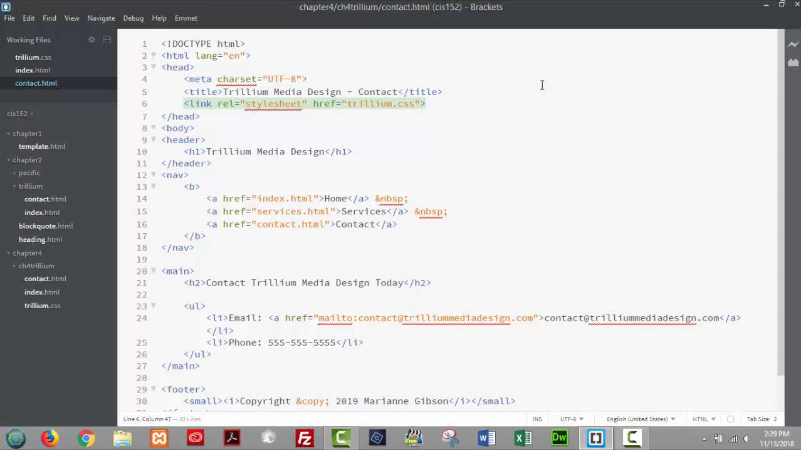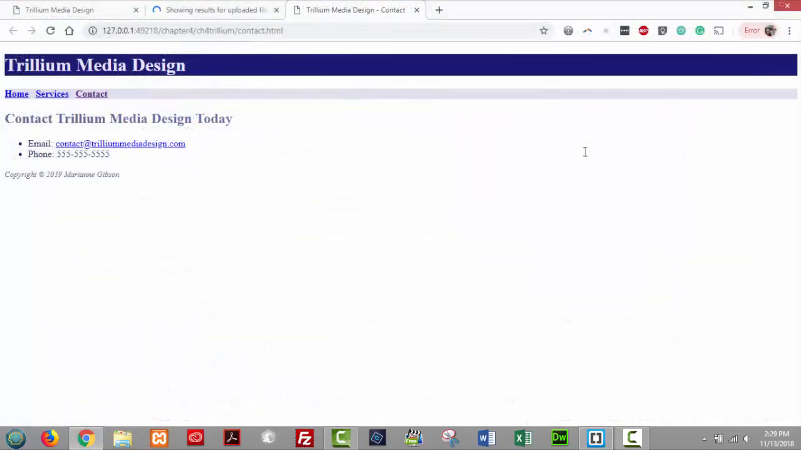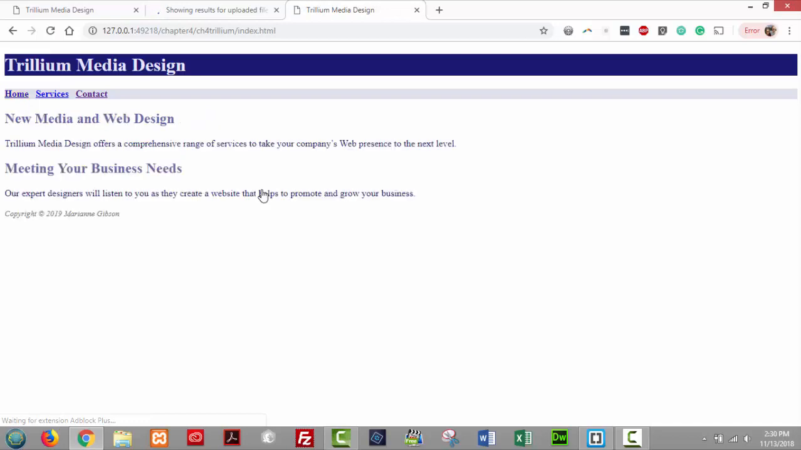I'm going to go ahead and view these pages in a browser. Okay, it looks pretty good. I'm going to go ahead and select the home page. All right, it looks pretty good. I'm going to go ahead and update the home page with some more information. So I'm going to go back into Brackets.